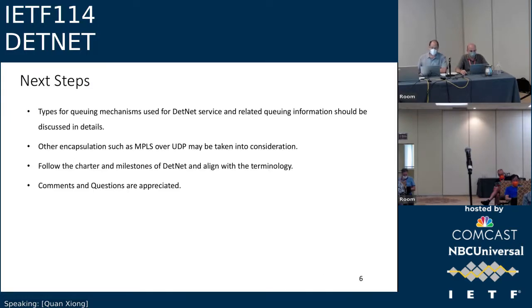So the types of queuing mechanisms used for deadline and the related queuing information should be discussed in detail. That should get confirmation from the working group. And the last steps, other encapsulations such as MPLS over UDP and SRH may be taken into consideration, and we will follow the charter and the milestones of deadline and align with the terminology. So comments and questions are appreciated. Thank you. And we have time for some quick questions.